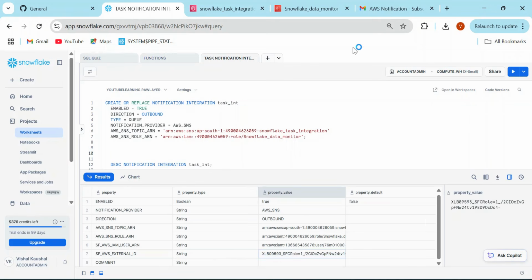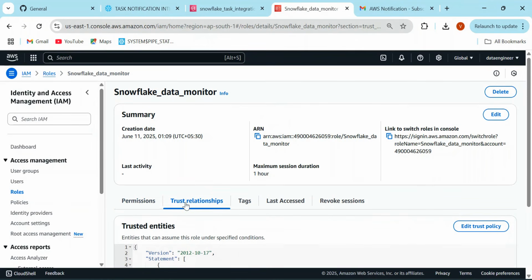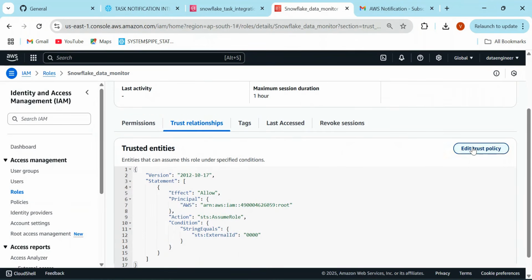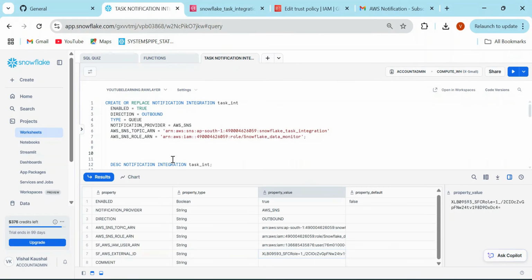So you're going to copy it. You will come into your IAM role. There we have the trust relationship. Click on edit trust policy and replace these four zeros with the value you have copied from Snowflake.